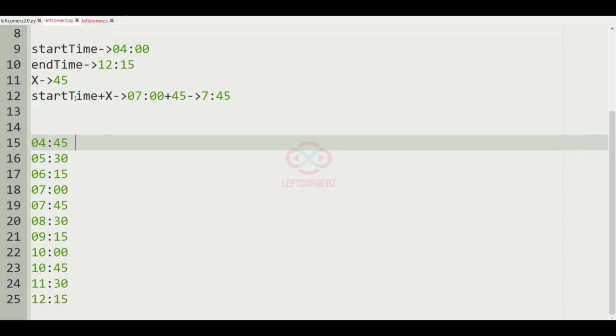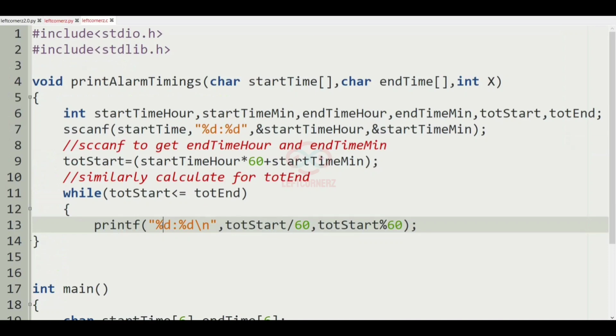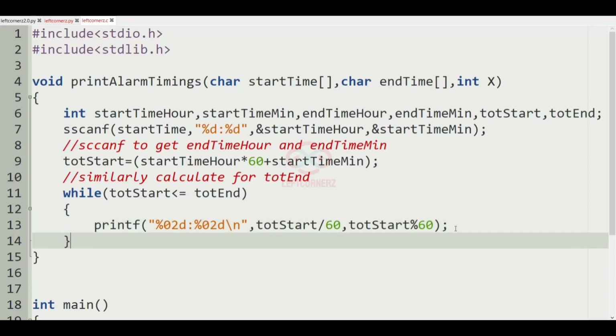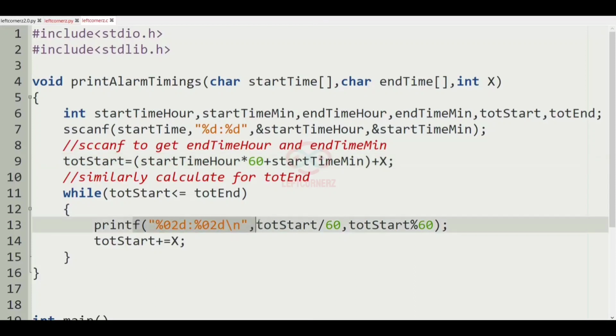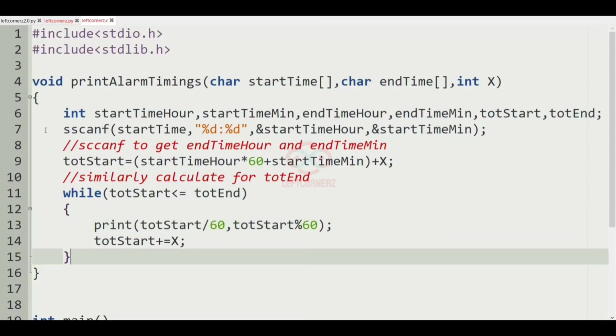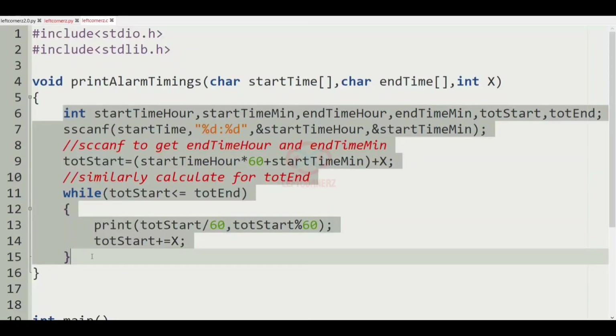In order to pad the zeros, we have 0 2 before them. And then finally the total start will be incremented with x, that is the 60 minutes that we saw in our first test case, in order to get the alarm. So this will be our program.